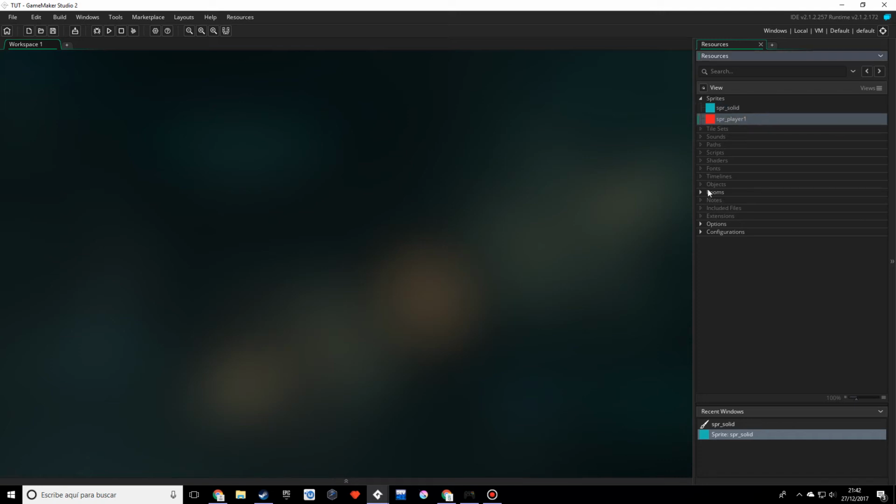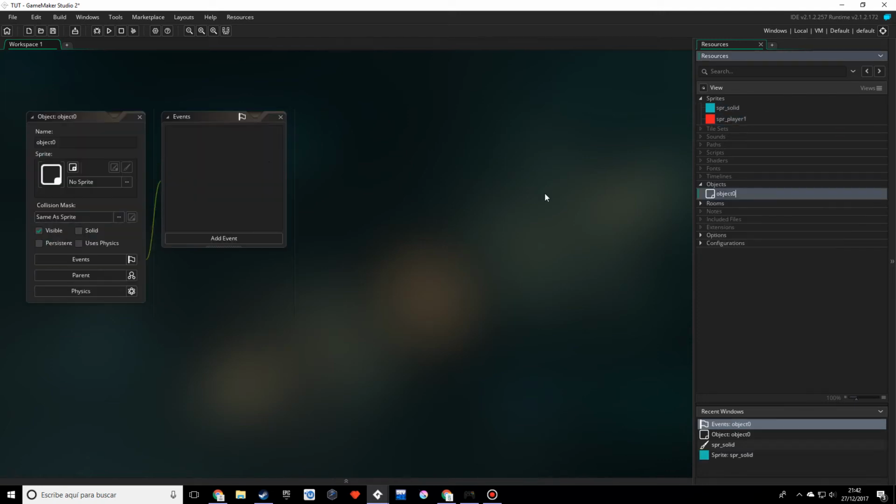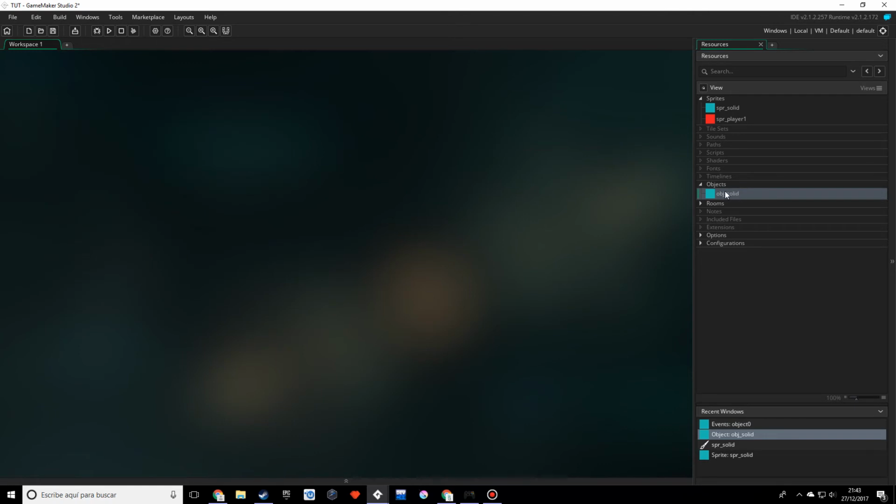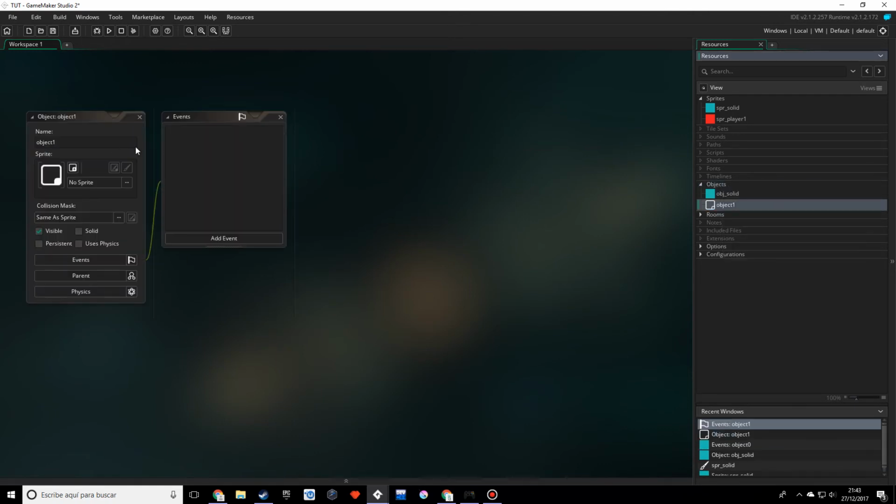Let's create an object. We'll start by creating the OBJ solid, and the only thing we need to do is assign the SPR solid sprite. So we're done with that, and now we want to make another object which will obviously be OBJ player, and we'll assign our SPR player sprite.